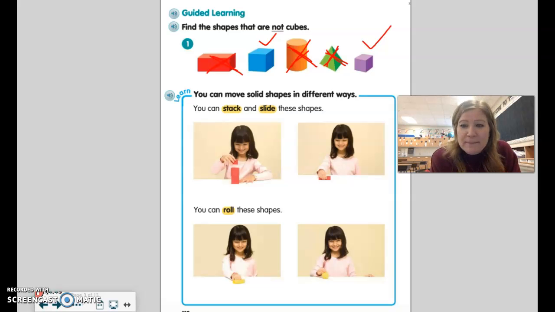All right, you're going to be working on pages 101 to 104. Have fun.